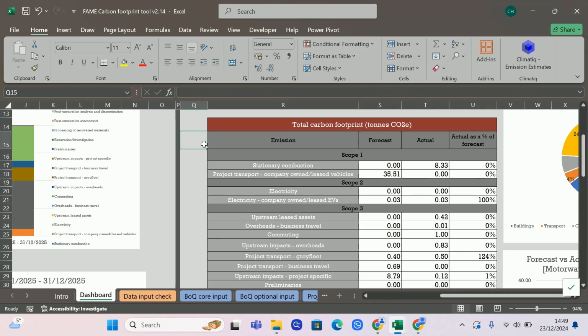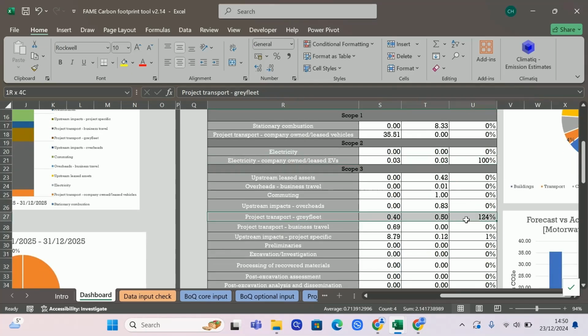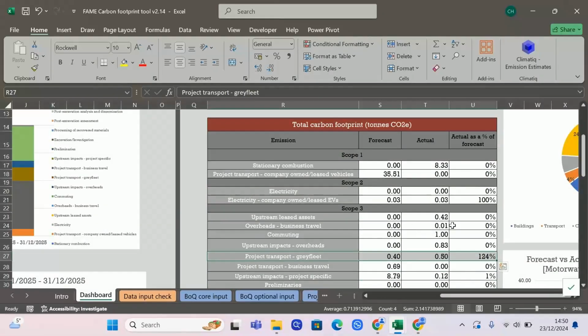And so we also have this column here, which shows the actual footprint as a percentage of the forecast. So, for example, we can see that with electric vehicles, the actual is 100% of the forecast, so they're the same. Whereas for project transport grey fleet, you can see that the actual emissions that were realised were greater than the forecast emissions. So you can see it's 124% there.